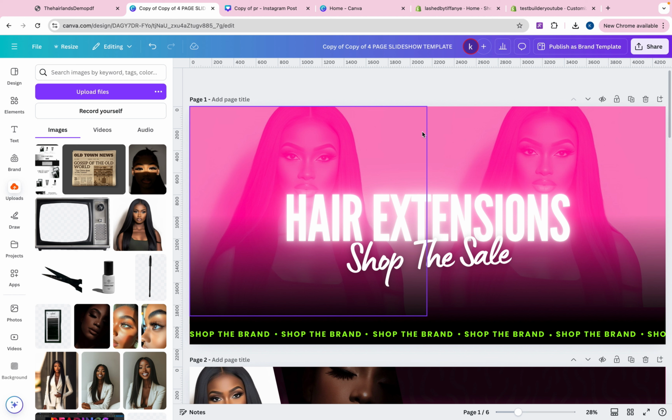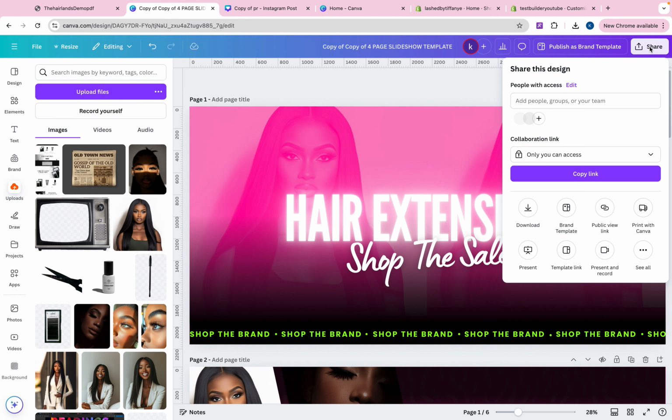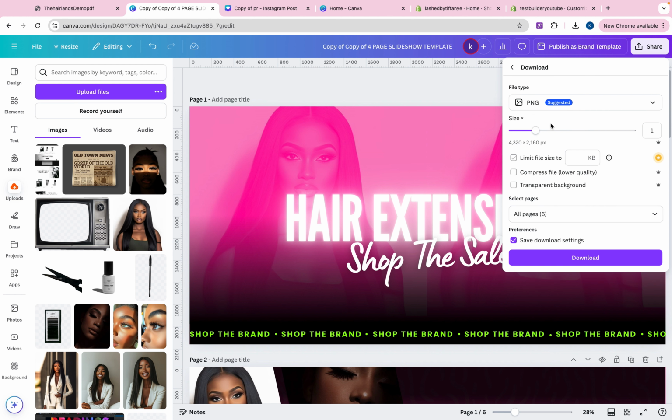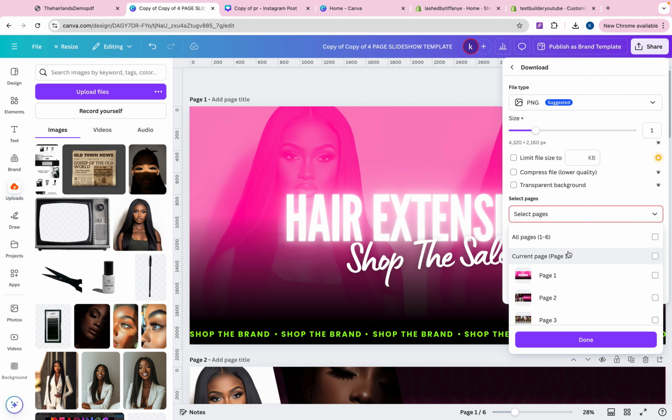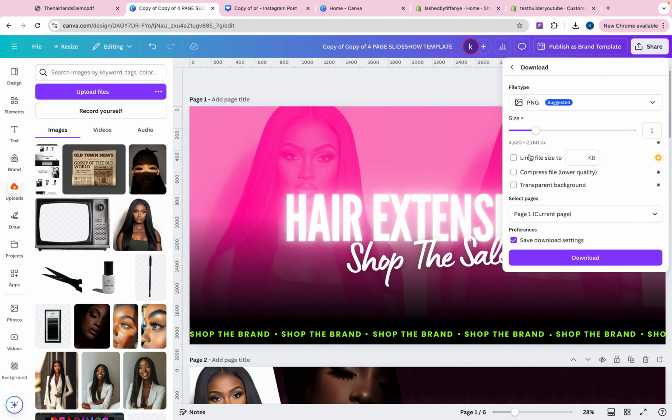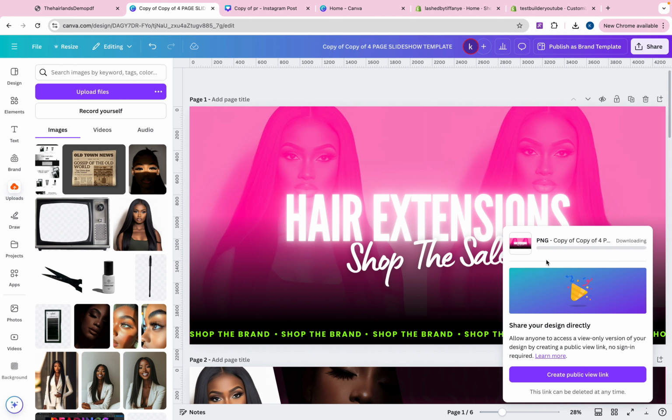Now we've got to put them on our site. So what we're going to do is go to Share up in the top right corner, and then we're going to locate Download. And we're just going to download this as a PNG. I'm going to download pages one by one, so I'm just going to select the page I want. We're going to hit download.